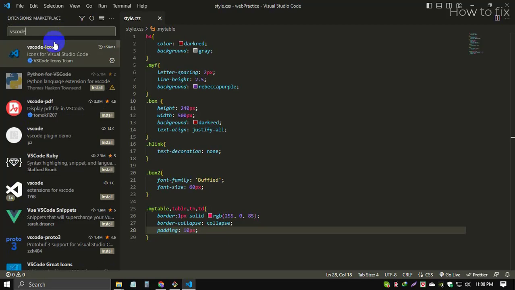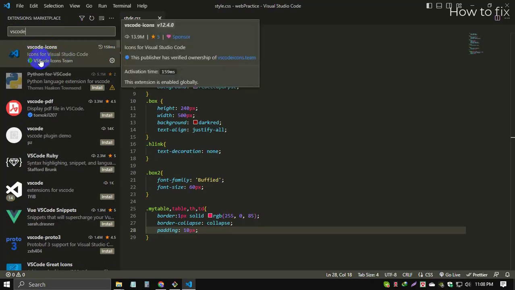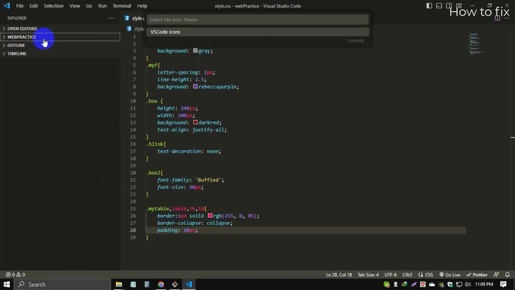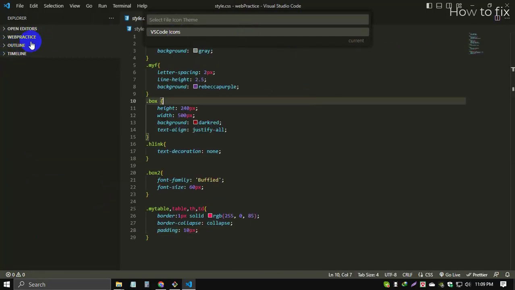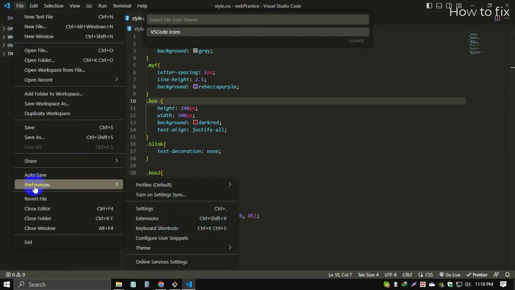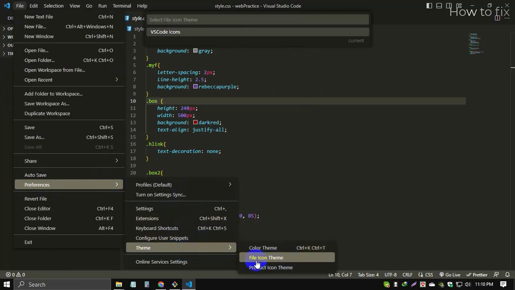At first you see the VS Code icon. Okay, if you have not installed this icon, install it. Okay, how to enable this icon? Click File, then Preferences, then Themes, then File Icon Themes.